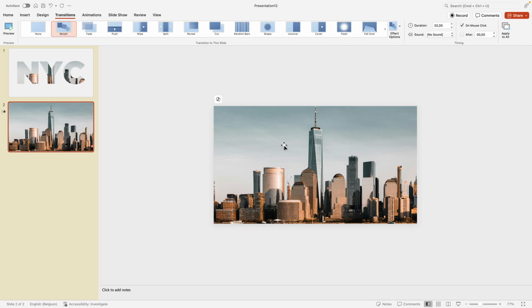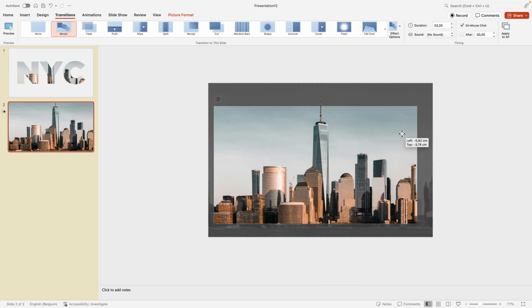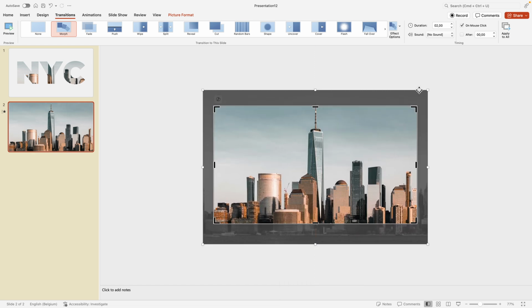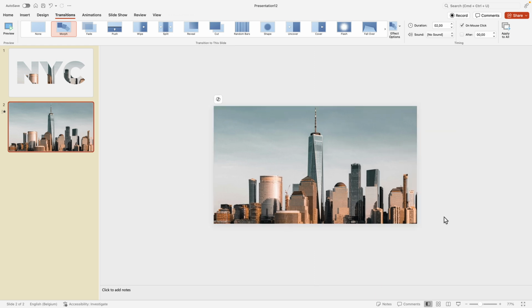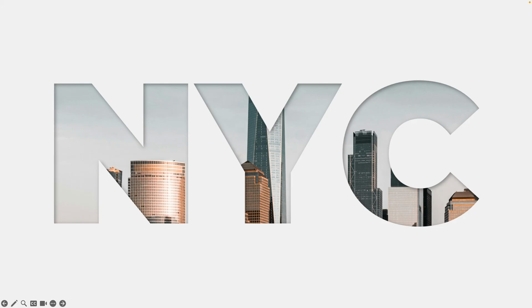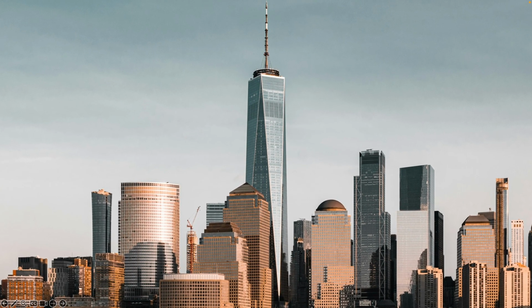Now, a little trick that we can add is we just crop this image and we want to zoom in just a bit further. That really gives that extra dynamic touch to your slide. Doesn't have to be a lot, but just that little zoom will do the trick. And if we then preview it, we have this nice starting slide, but as soon as we click, we zoom into the letters and also the picture shifts a little bit, which I think is pretty neat.